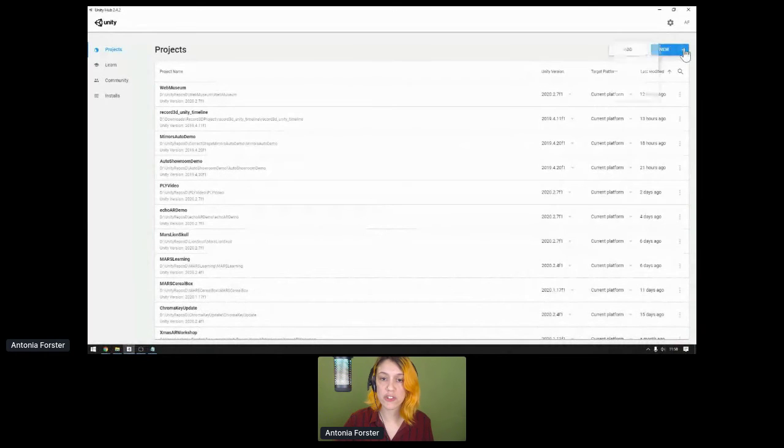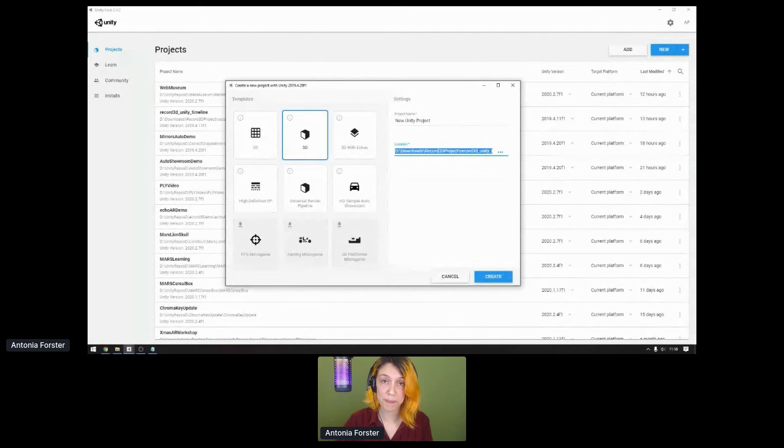So the first thing you need to do is just start a new project in Unity, which you do by opening the Unity Hub, clicking the down arrow to choose an appropriate version of Unity. So for this project specifically, I wanted to use Unity 2019.4.20. Then you just choose a save destination and a name.